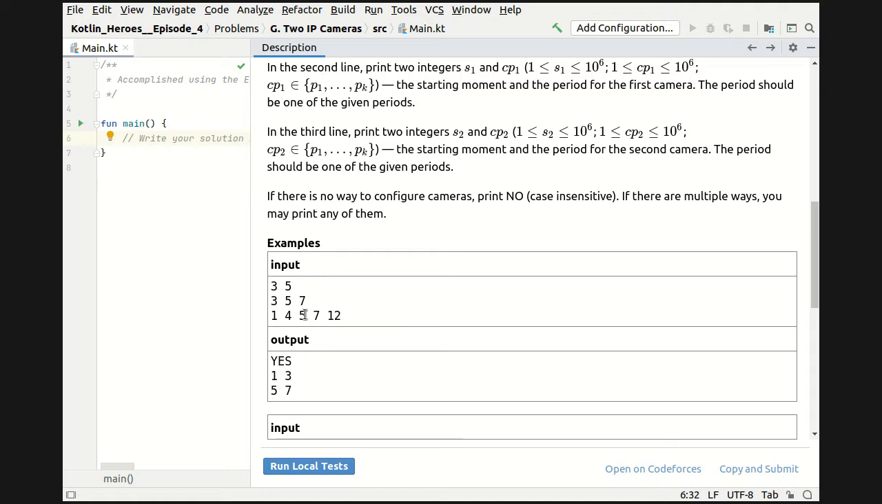So we will consider moments of time with indexes 0, 1, and 2, select those 2 of them that are covered by the same camera, take the difference of these 2 moments of time, and only consider the periods for this camera that are divisors of this difference. For each period, we already have a lot of moments of time covered by this camera, and we need to make sure that all the uncovered moments of time are fulfilled by the other camera.